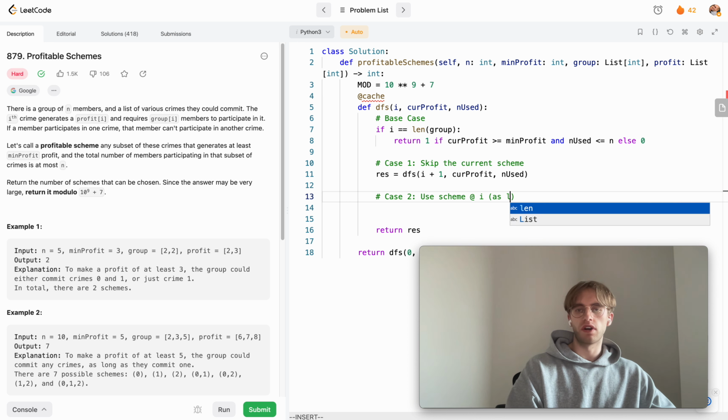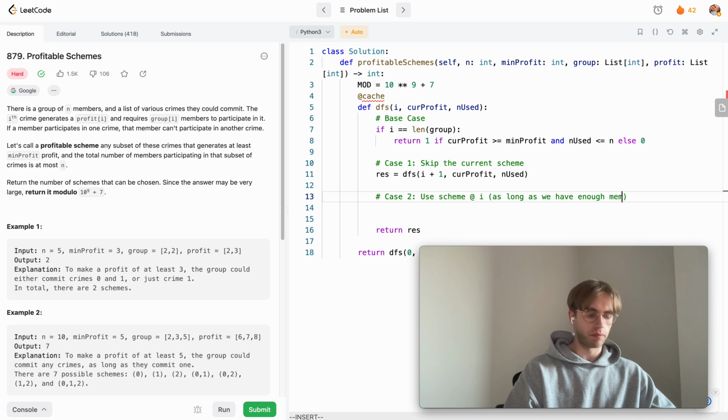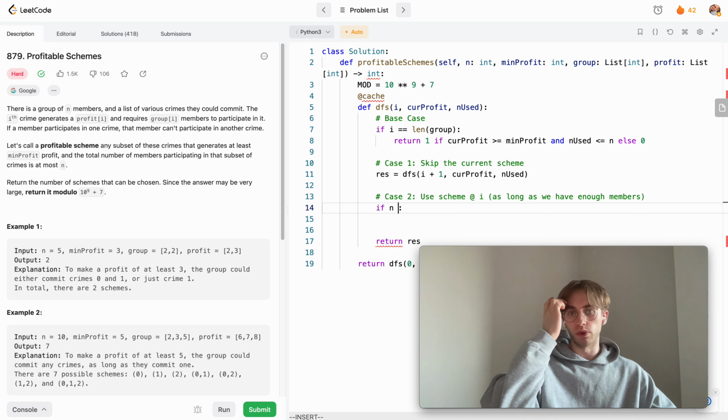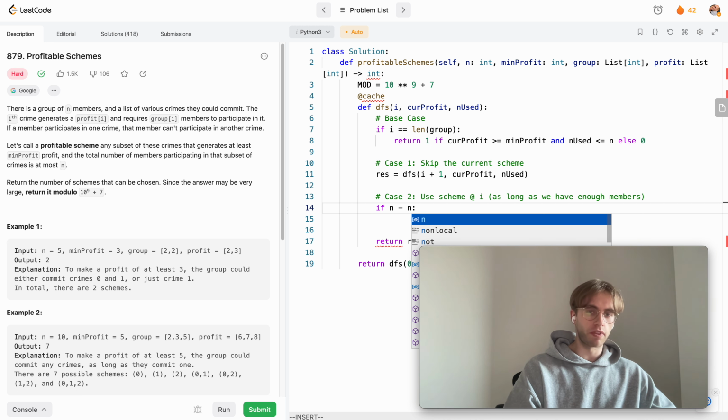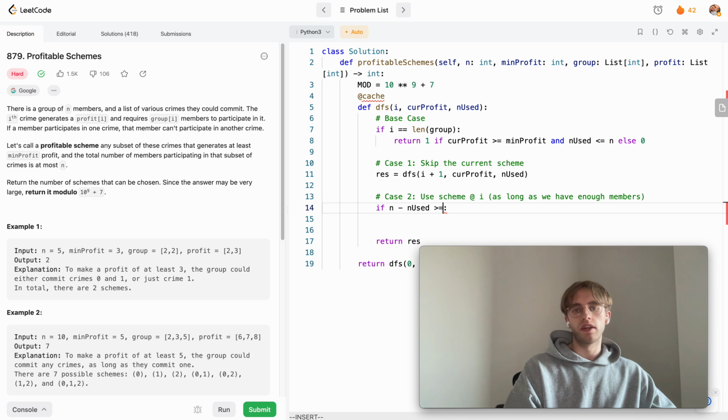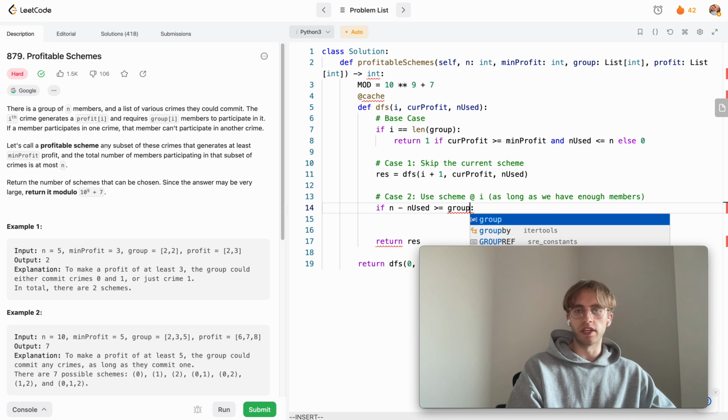And this is as long as we have enough members. So if I was 1 right now, and if we want to make use of this scheme at index I and have the profit of 3, then we need to have at least 2 members remaining. So we just have to check if we have enough members, and that is if n, which is the total number of members that we can use, minus the number that we've used so far, has to be greater than or equal to the number of members that we need for the scheme at I.